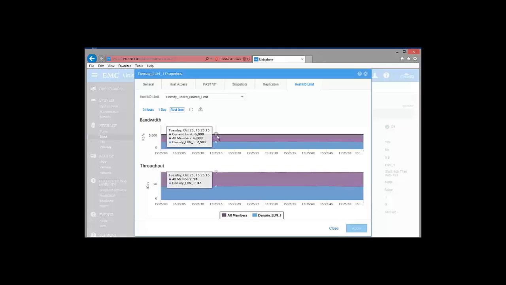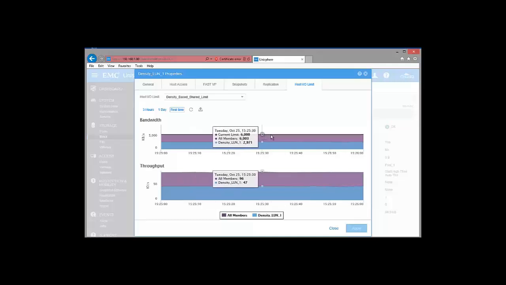So that's my limit, and you can see that that limit is not being reached, but being throttled down here at the bandwidth level. So that's a density-based shared limit policy. I'll close that out and end the demonstration.